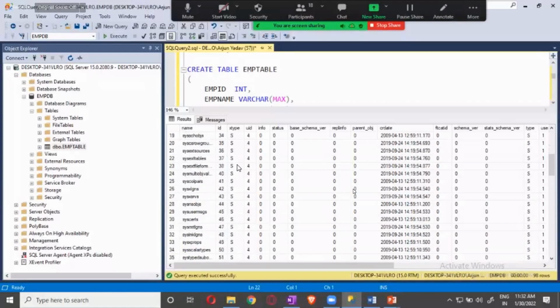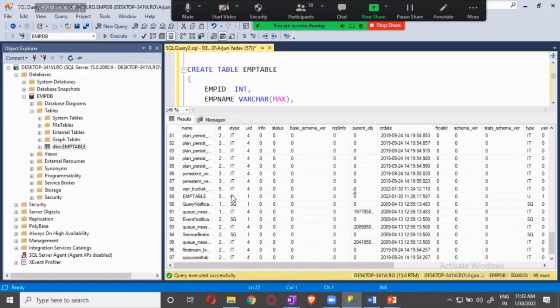Now in this, the xtype should be U over here. I'm just searching for the U. Can you see U, guys, over here? What is this? User defined. Xtype U means you will see whatever tables we created.